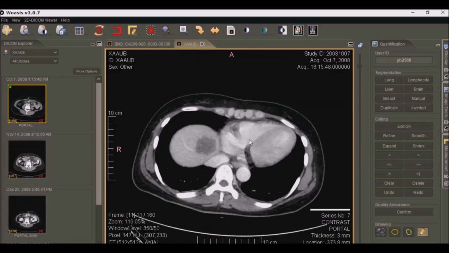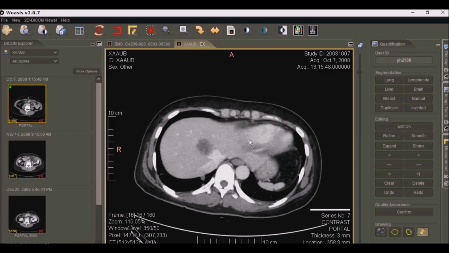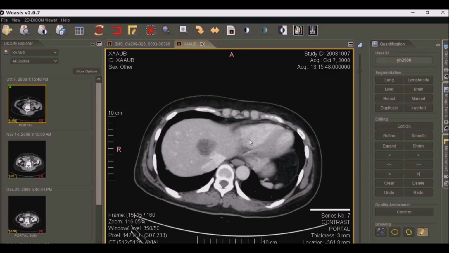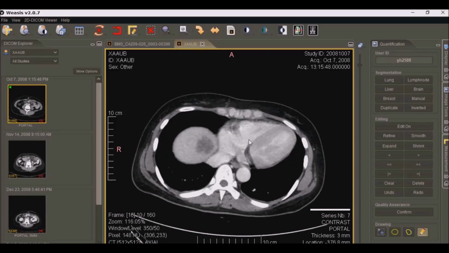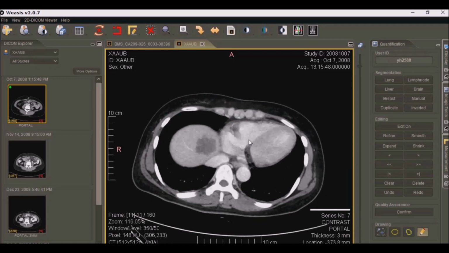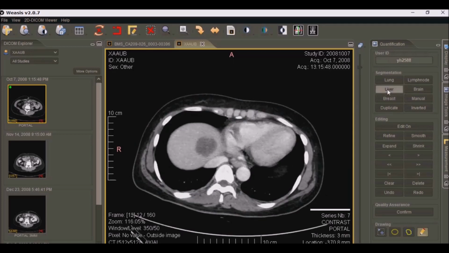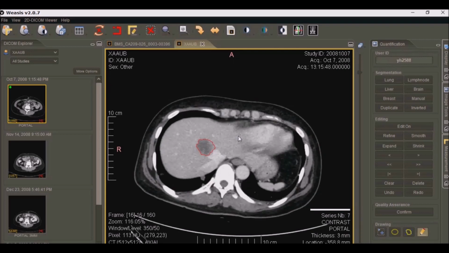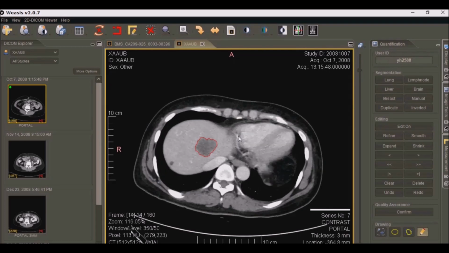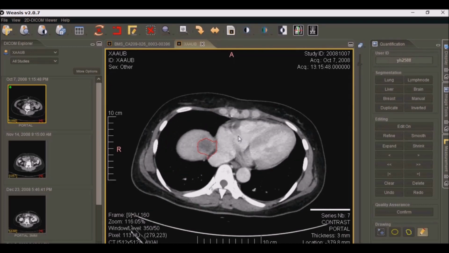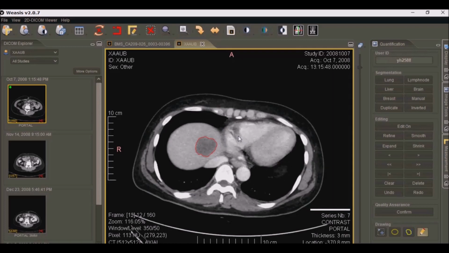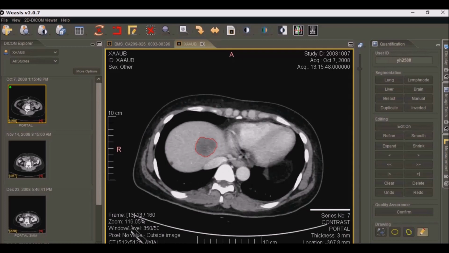Now we're going to segment a liver lesion. Just like before, scroll to the slice with the maximal lesion size, select liver under segmentation algorithm, and then draw an initialization using a freehand boundary around the lesion. Move the cursor away from the initialization and then double click. You will get the same segmentations of the lesions in all adjacent slices.